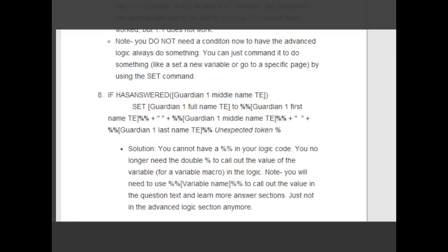And one just to point out that maybe a kind of a big one that you'd recognize, doing variable macros within an advanced condition by doing the percent sign, variable name, percent sign, that breaks in A2J Author 5. So you cannot have the double percent signs in your logic code. You don't even actually need them anymore to call out the value in the logic. So those are kind of easy fixes where if you're uploading your 4.0 interview and there's a lot of red, that's kind of a big one if you use variable macros a lot. And it's a very easy fix. You just delete those percent signs. They're gone. It still does the same thing that you wanted it to do.